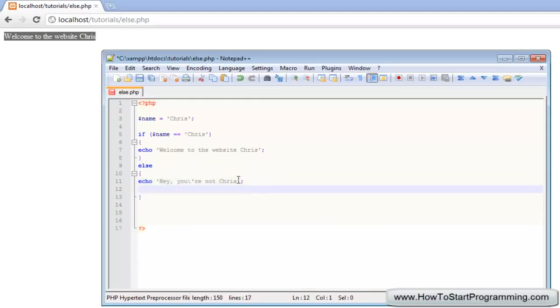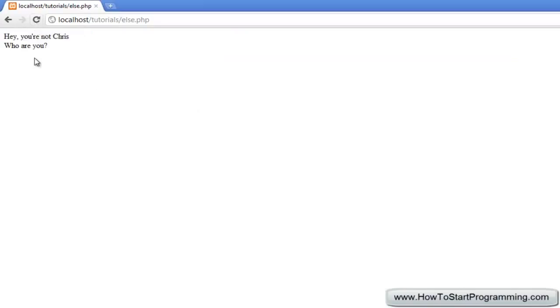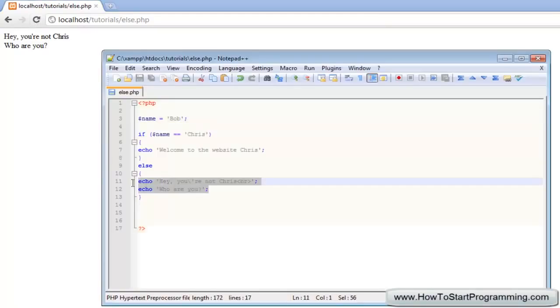And you can also have as many lines as you want in an if statement. So if we just want to have a break here, we'll have another echo, we'll say echo who are you, just as a test, and we'll change the name to Bob. As you can see, we can have more than one line of text to execute when we are dealing with if statements. So that's all fine and good, but what if we want to say hello to two people? Well, we can also use the else if statement.